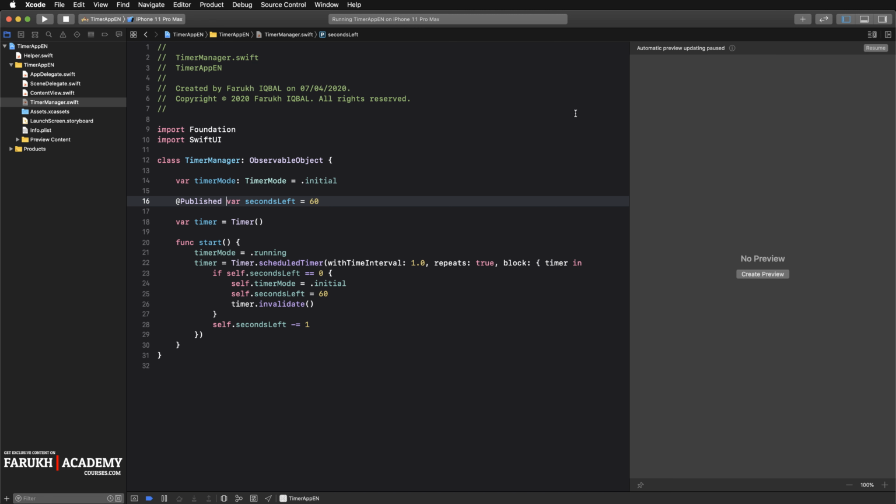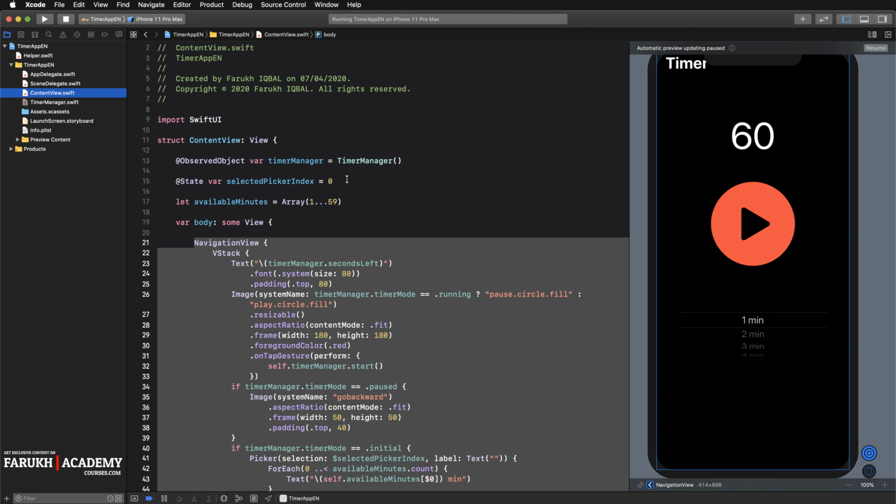At the same time, let's use the published property for the timer mode as well, so that our content view gets back to its initial look when the seconds left hit 0. So now if we run our app again and tap on the play icon, our timer starts decreasing every second. When it hits 0, the UI gets back to its default look.